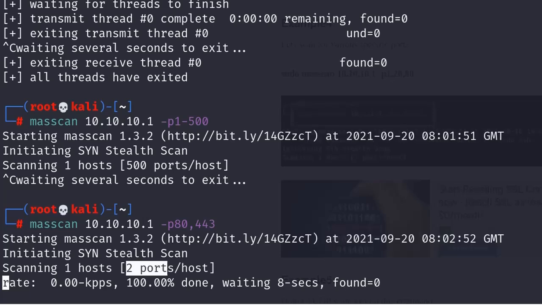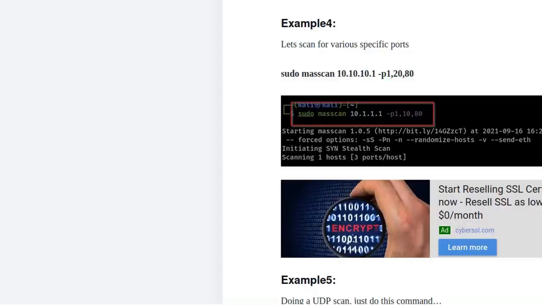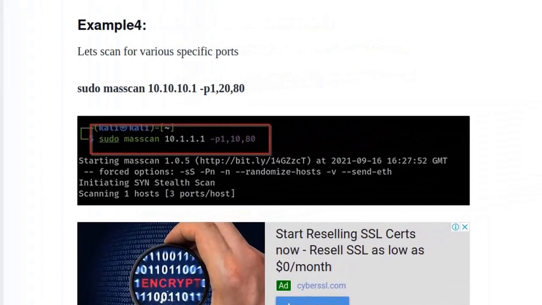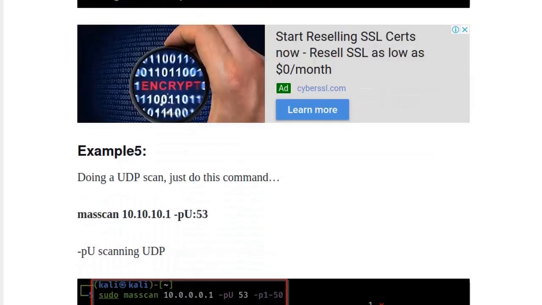So we could see over here it's just scanning for the two ports, that is port 80 and 443. By now you should know how to scan for a particular port, that is we are just doing Masscan and the target and -p and specifying the particular ports.